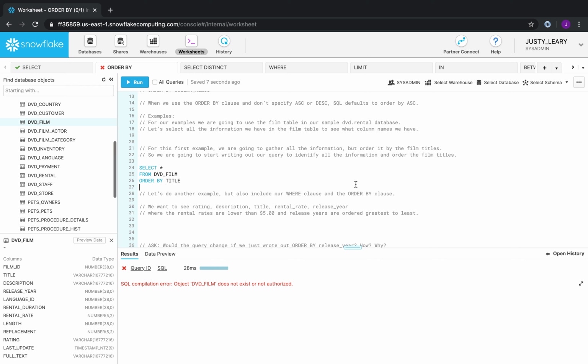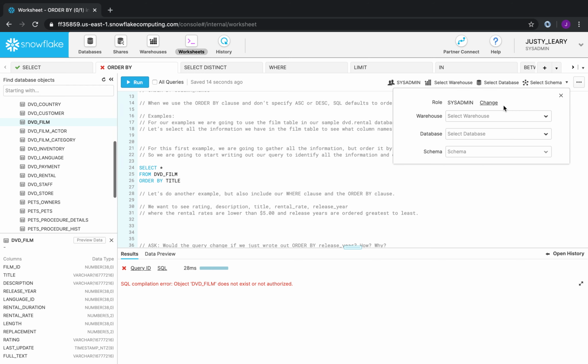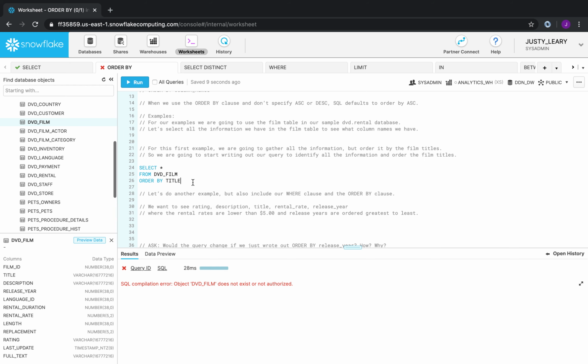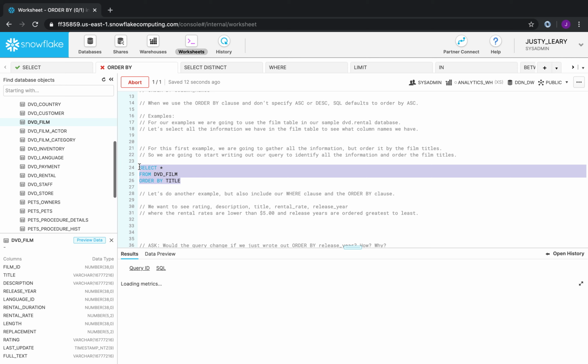All right, this is a great reminder. In Snowflake, if you're working with multiple sheets, always remember to select your warehouse. We are going to be in the analytics warehouse in the DDN data warehousing. You can check the introductory video if you did not, and this will help you walk through all of these steps of Snowflake. So making sure that you are connected to our database and the public schema, let's try and run that query again.